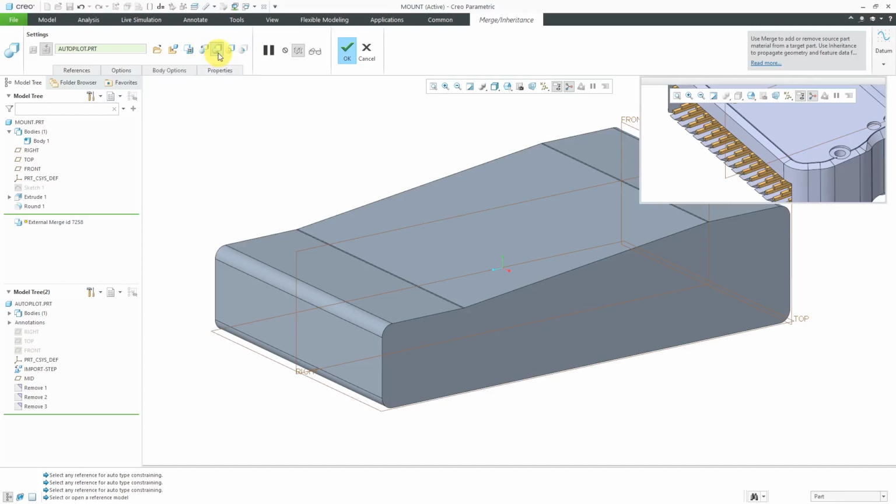I can choose to add material instead. Now the body options tab becomes available. Instead of adding it to body 1, I can choose to create a new body, and there you can see where it is going to name it in there. That will be its own separate body.